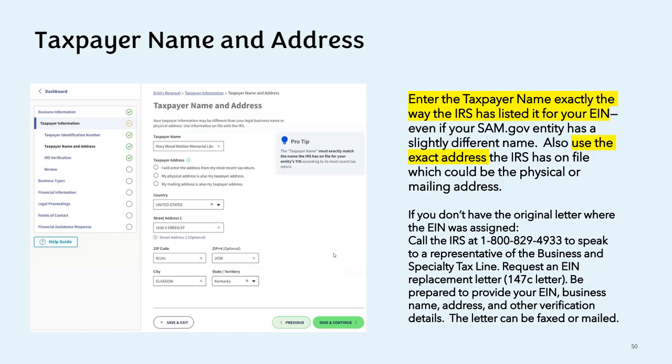You want to enter the name exactly the way the IRS has it. And you'll also enter the address the way the IRS has it. It should be the library's physical address. Every once in a while, something goofy happens, and that's not the case. To find that out, you'll want to look at the most recent information you have from the IRS.